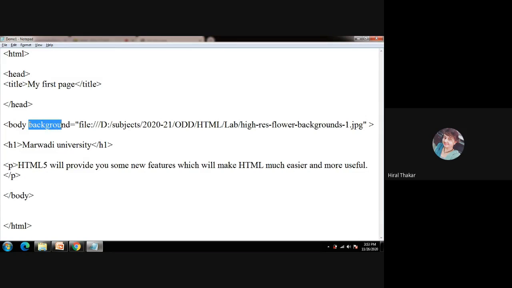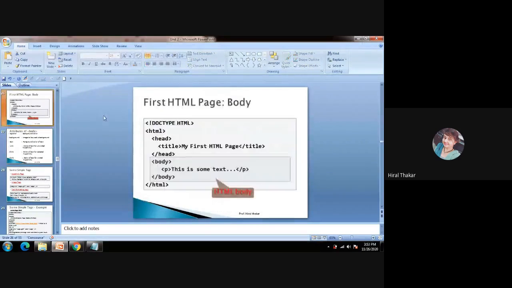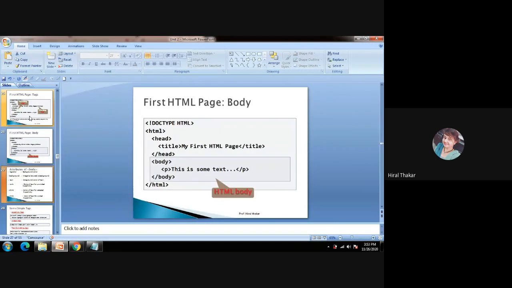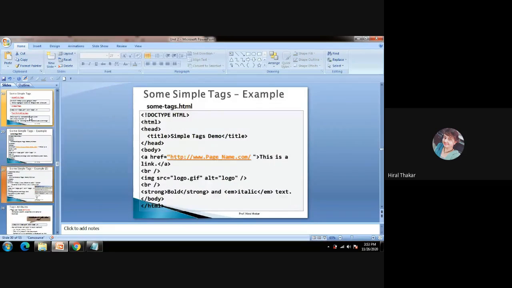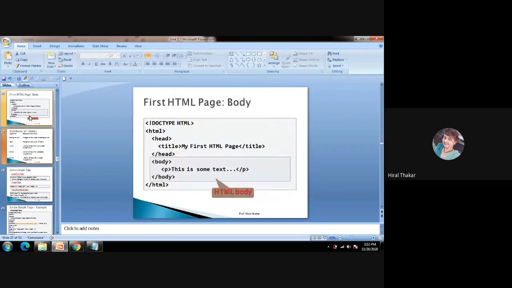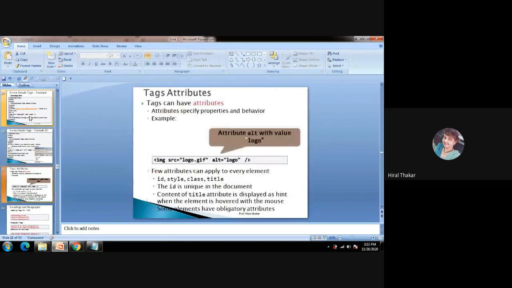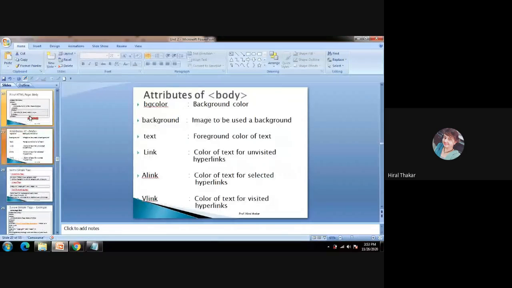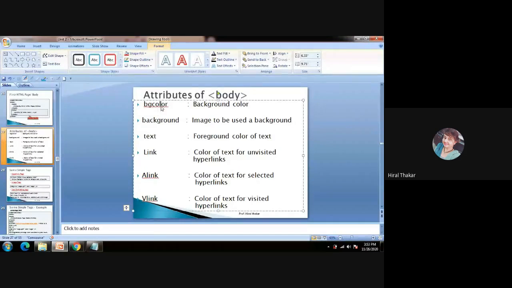This is known as an attribute. What is an attribute? Okay. So BG color will allow you to change the background color. The background attribute will allow you to use some image in the background.